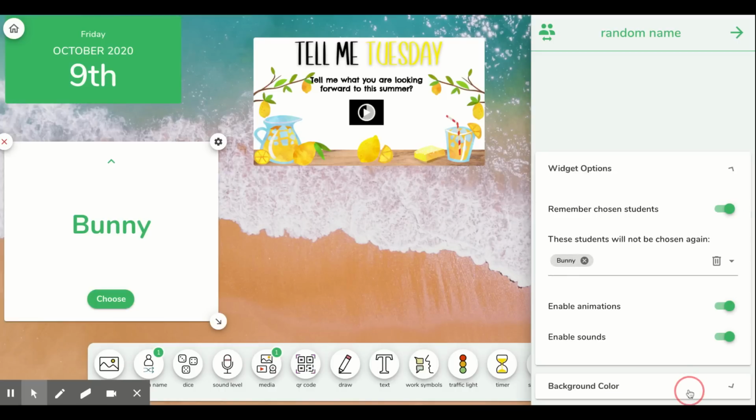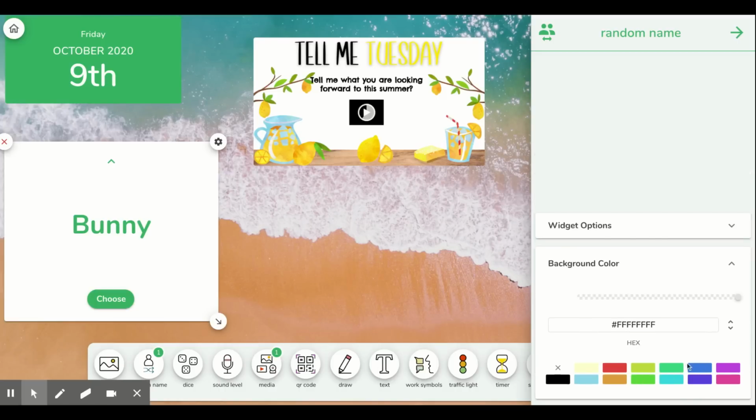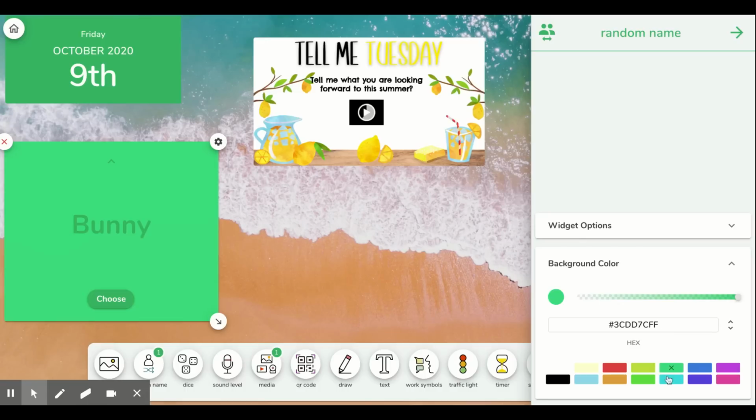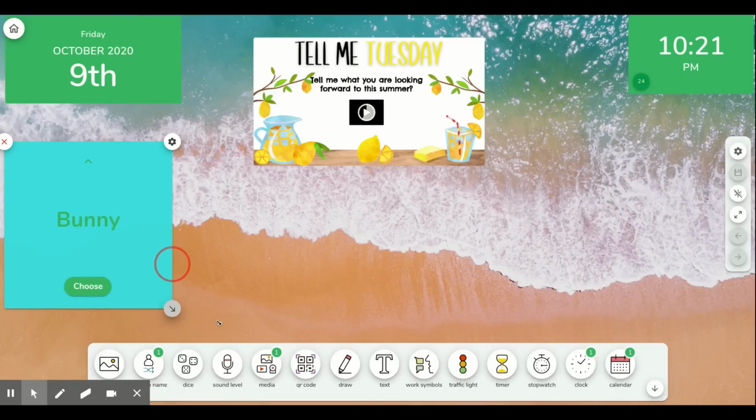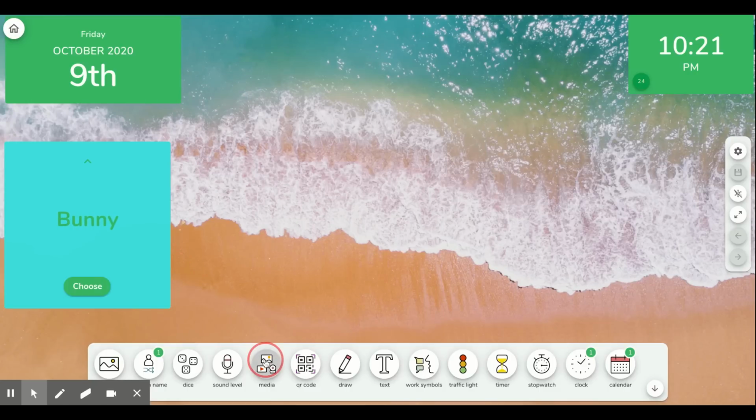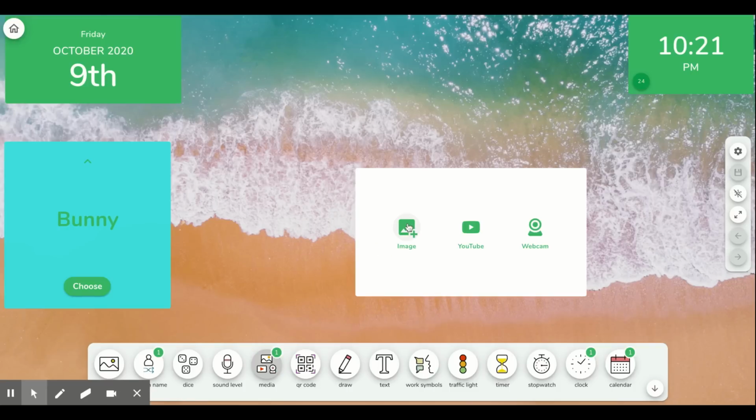You can also change the background color of your random name selector as well, and keep it there in the corner. For every little feature, you guys can resize and move it around however you'd like. Another good feature or way to use this media feature is to go and add in an image again.